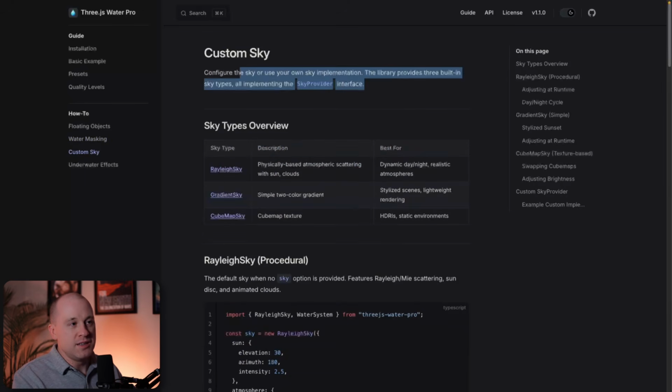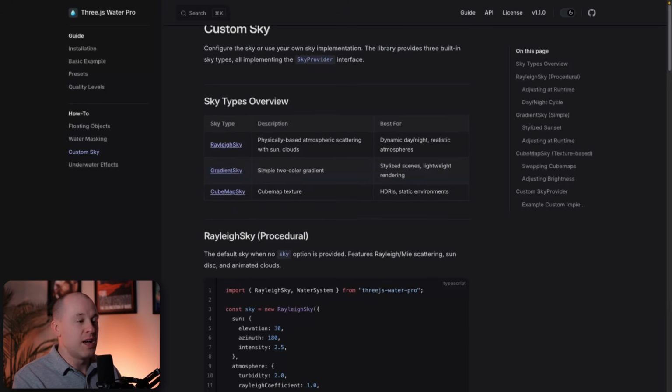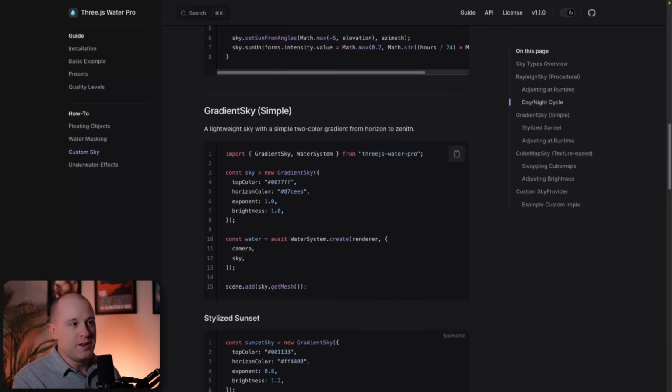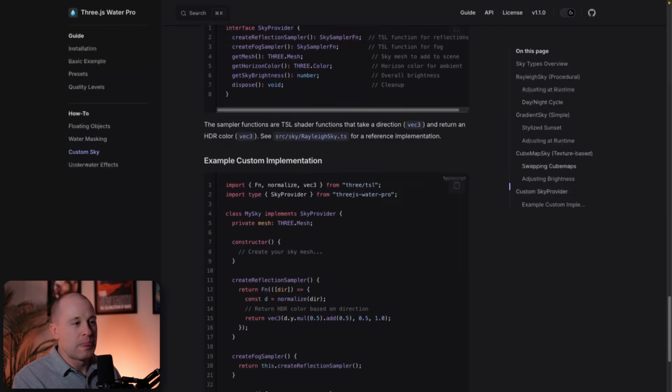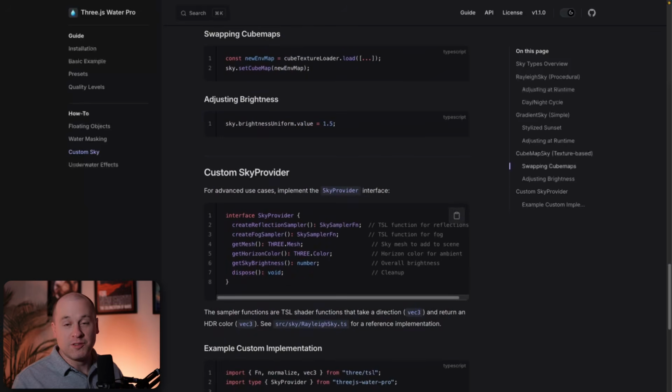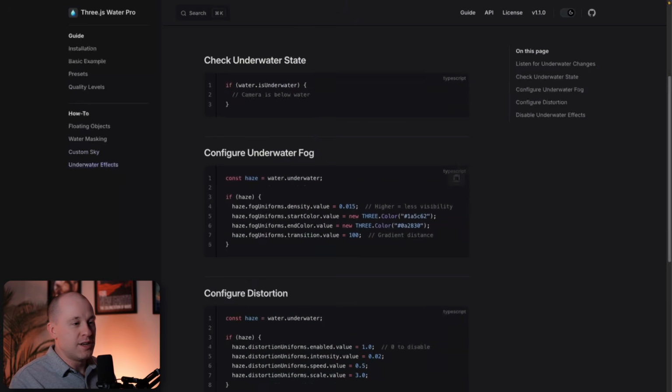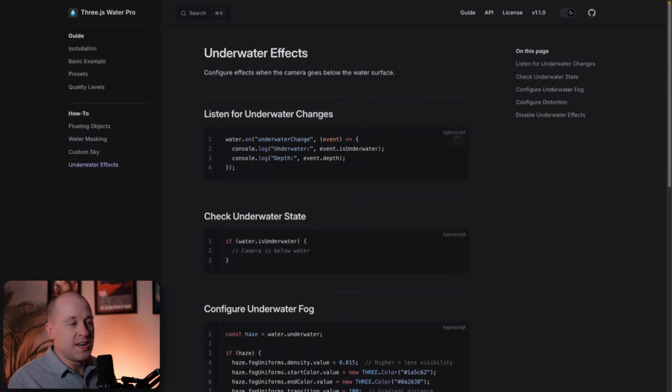Additionally, I wanted the Sky system to be really extensible, so I've created a Sky provider interface. And then you can come in here, either use one of the types I provided. So I have Rayleigh Sky, Gradient Sky, or the Cube Map. I run through how to implement all of those. Or if you want to implement your own Sky completely, here's the interface that you would use. And some stuff on the underwater effects, how to detect when the camera goes underwater.